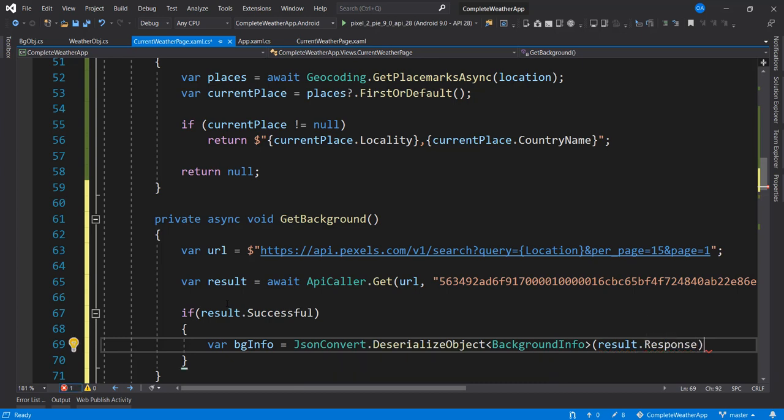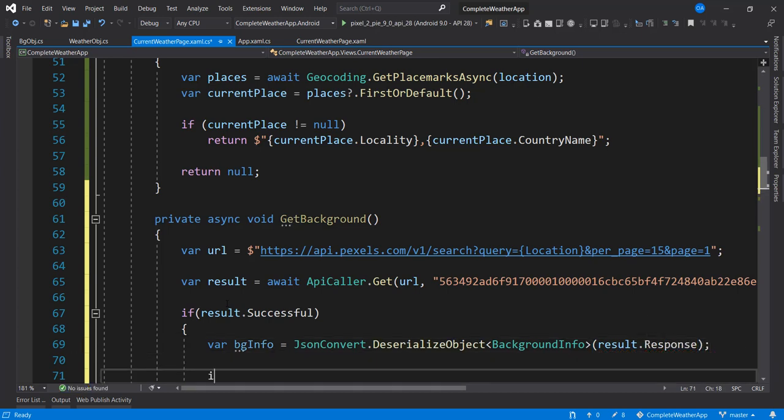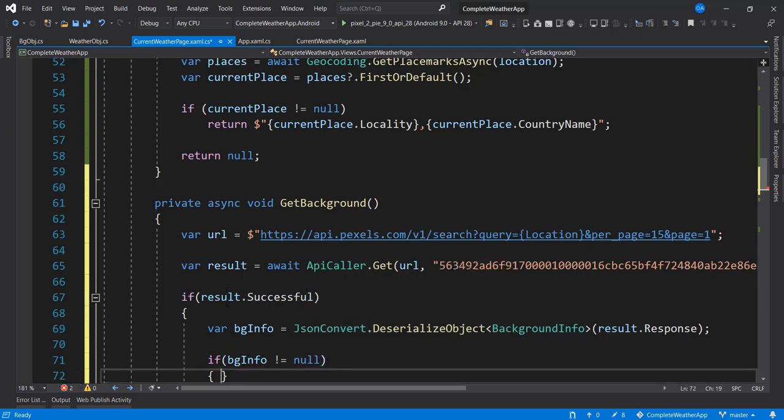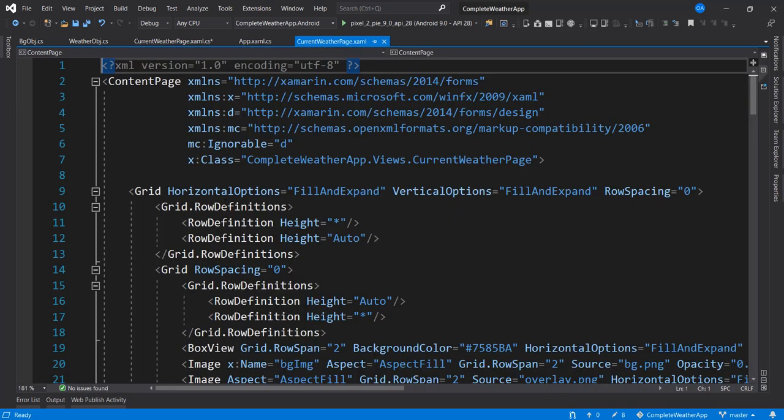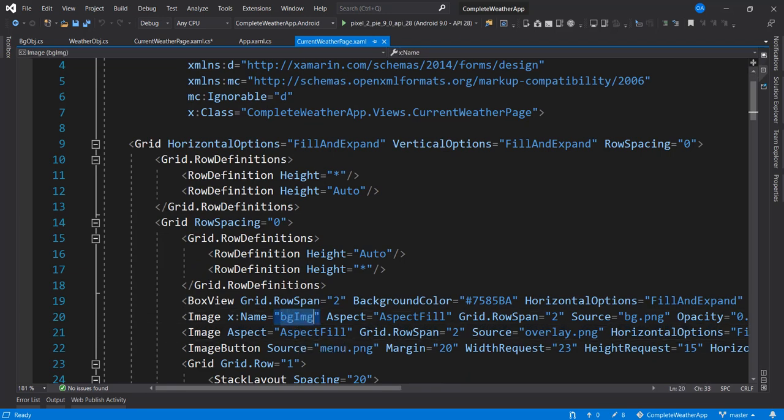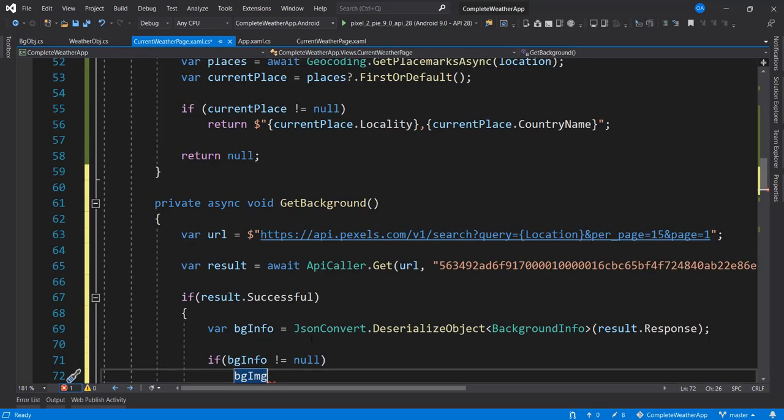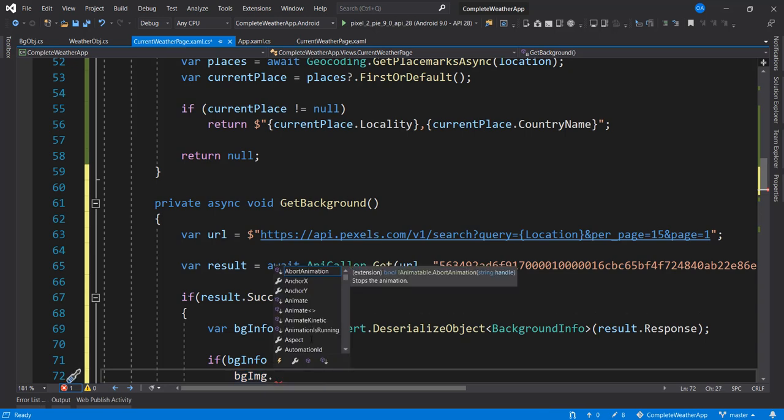Okay. Now let's check if the BG object is not equal to null, and we want to get out some information. It's just one piece of information I'm going to get out, so I'll leave it like this. So we'll say BG image. This is our image control in our XAML, so the name is BG image. Let me show you. So this is it, BG image. Then we want to set the source, dot source.